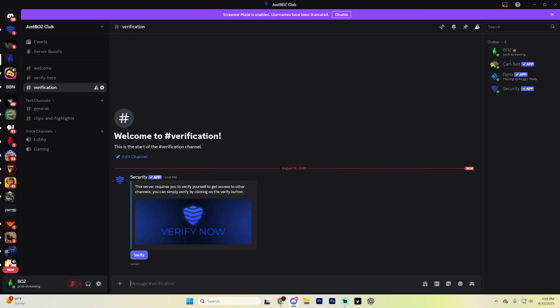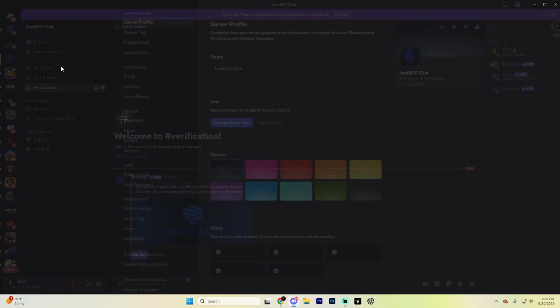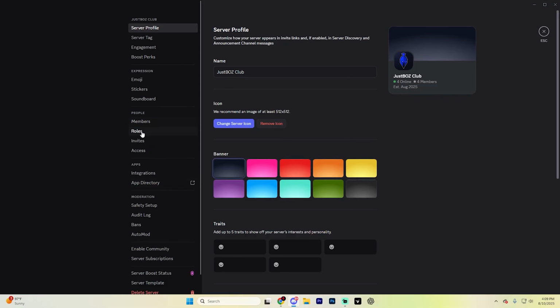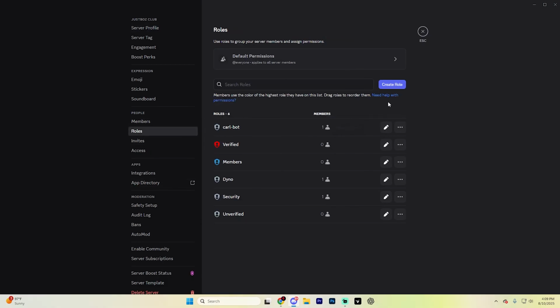And now you're going to want to create the role that users will get after verifying. To do this, click on your server name up in the top left, go to server settings, and then find roles within here. And essentially create that role. Now, I already have this role created. I'm just going to show you my settings for it.